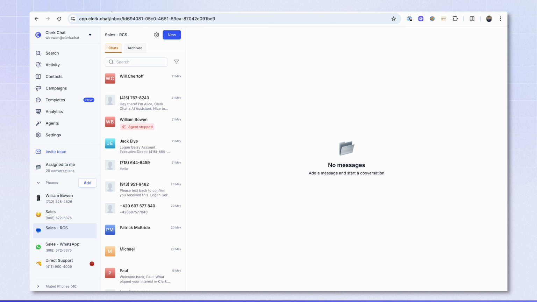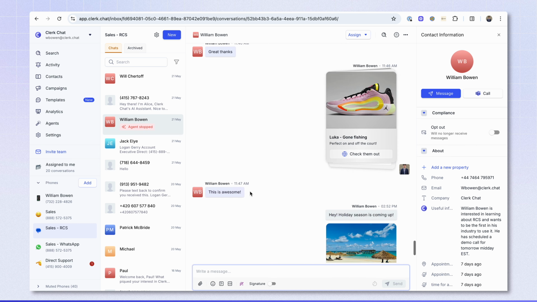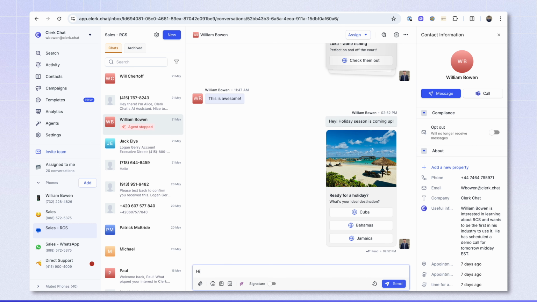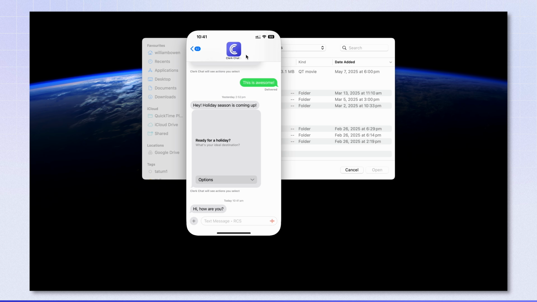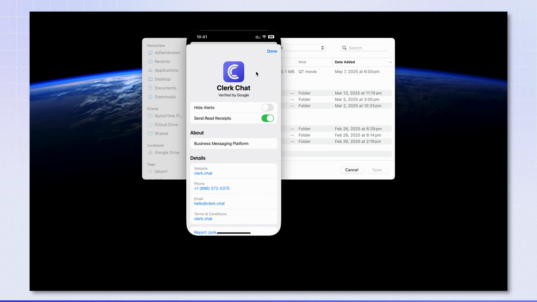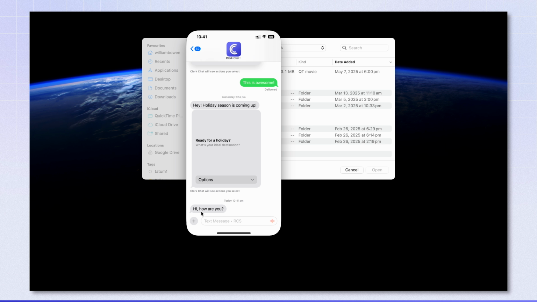So if I head into ClerkChat here, you can see I have an RCS inbox. It's labeled RCS and it has an RCS logo here. And when I click on this, I can send myself any messages that I like. I can say, hi, how are you? And what you can see here, if I go to my iPhone, is that I have my ClerkChat branded RCS agent. And in here, you can see I just got this text, hi, how are you? And I can reply, I'm good, thanks.